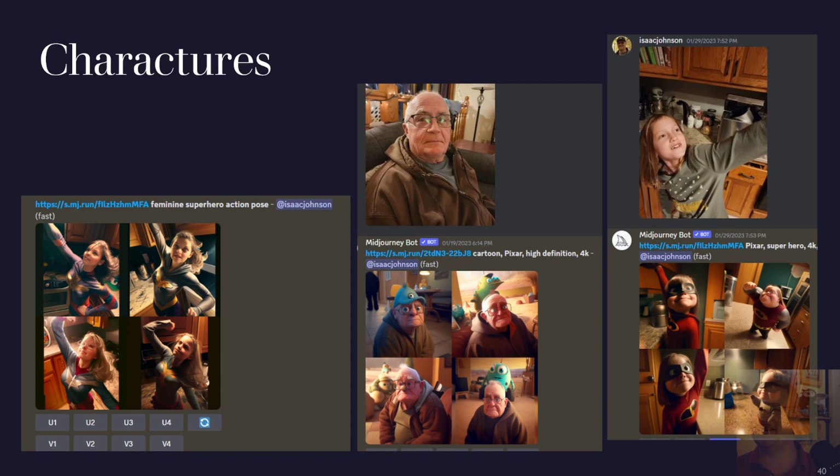It's a good image, but it was more kid animated. So then I asked for it to be superhero. The problem I got with that superhero action pose is it did a gender bender, and it made my daughter into a guy with a beard. So I added the word feminine to make it clear we're looking for a female superhero, lest it get confused on that.